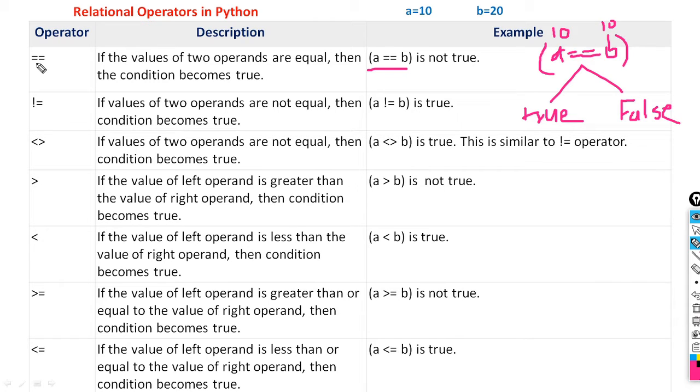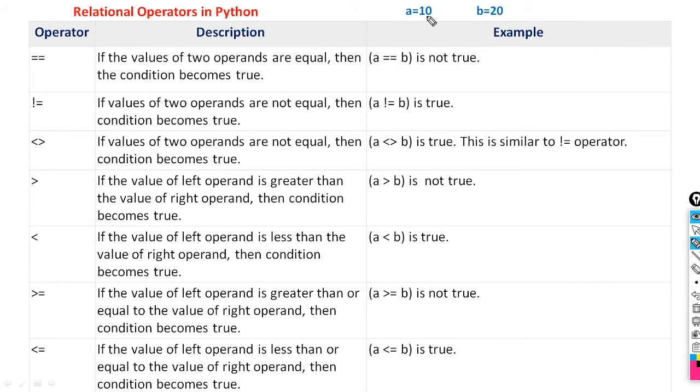This is the first operator, a combination of two equal to signs without any space, equal to. Then not equal to. Not equal to means a combination of an exclamation mark and equal to. We can use not equal to like this, or like this, a combination of the less than sign and greater than sign. So how does it return the value? We have a is equal to 10, b is equal to 20. When we write a not equal to b, is it true or false? Yes, it is true, because a is 10 and b is 20. These two values are different. These values are not similar. So it returns true.